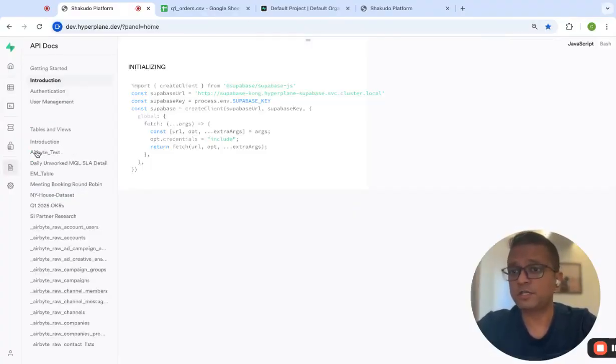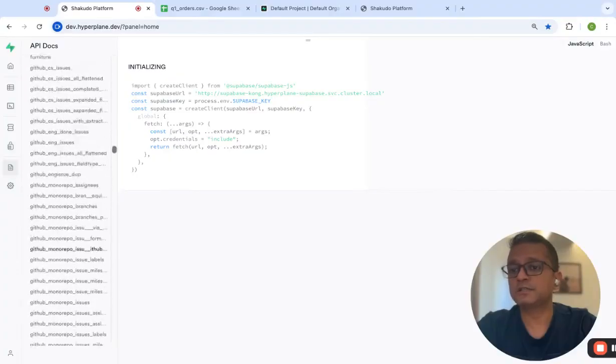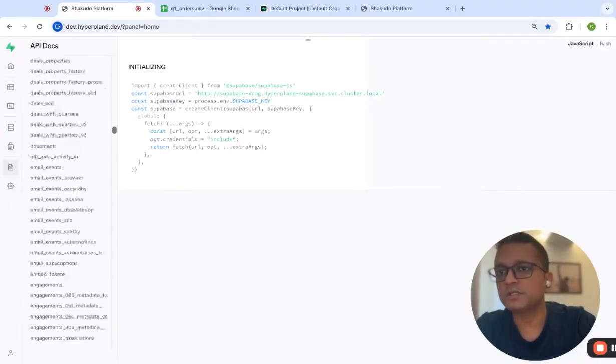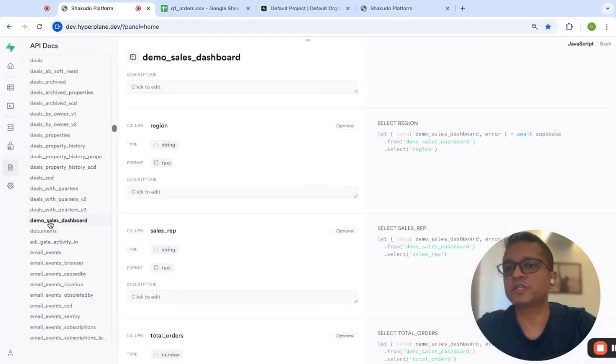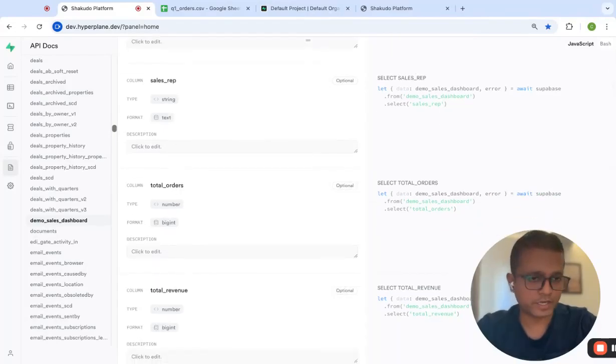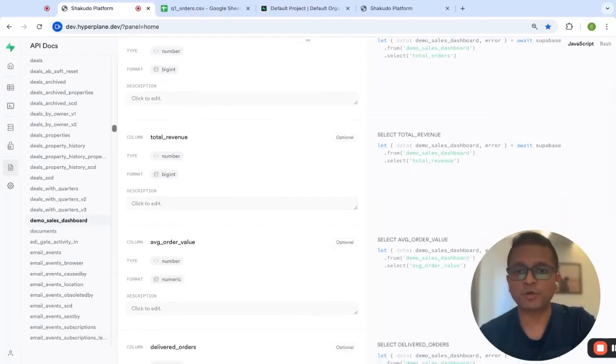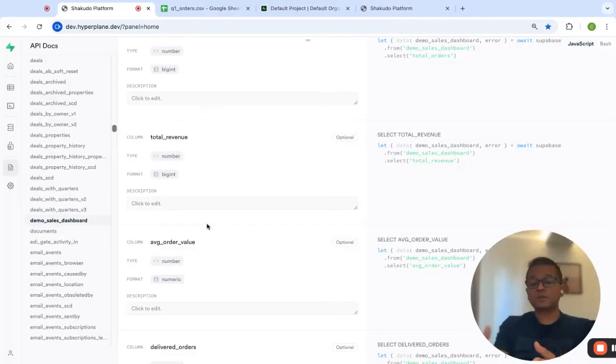Similarly, if I go to API docs and look at the demo sales dashboard, here you see in real time during this demo, I just wrote one query and I have the API endpoints ready. This was all done during this demo. So from the CSV file to production ready APIs with built-in analytics, this has been done in minutes. The sales team's dashboard can be connected to these endpoints immediately to give the required view, right? So that is what Supabase can do on Shakudo.